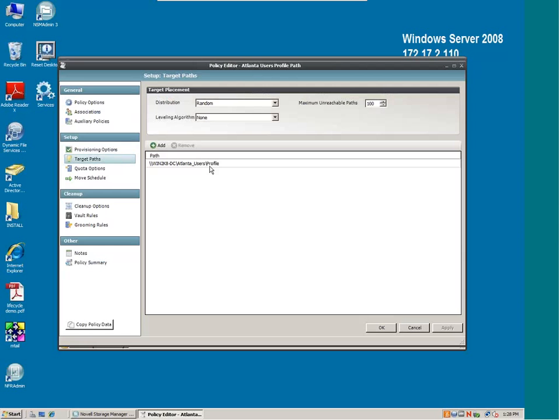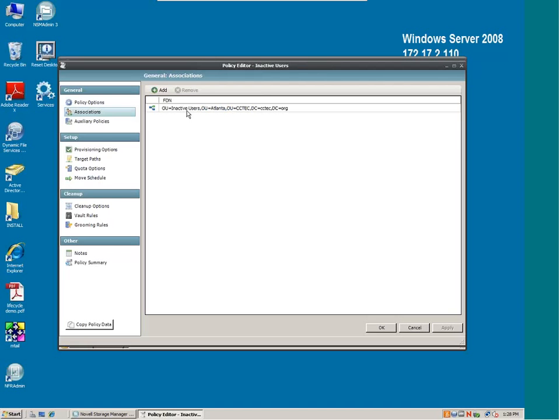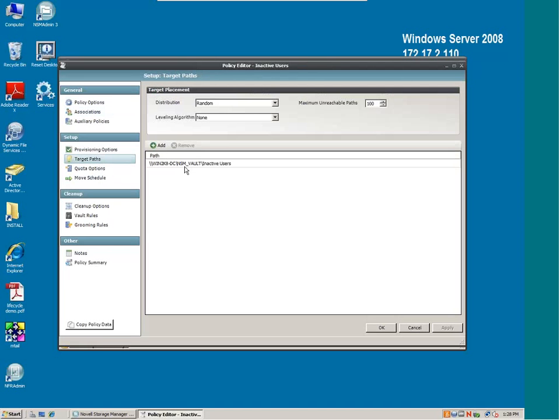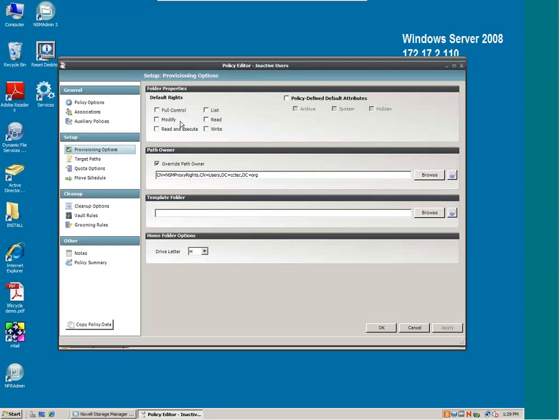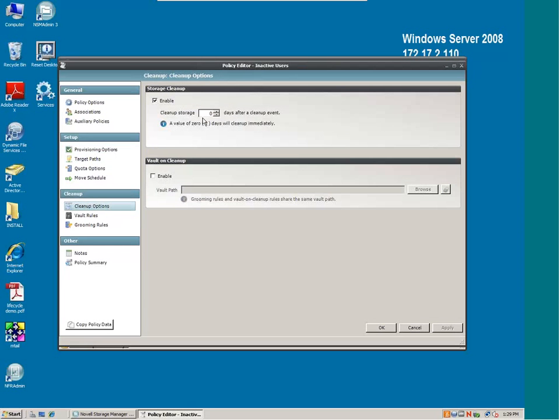My inactive users policy specifies that when you get moved to the inactive users container, I want you to move their data to the vault. I also want you to remove all their rights. And then when you delete them, let's go ahead and just clean it up. We can walk through that in just a second.